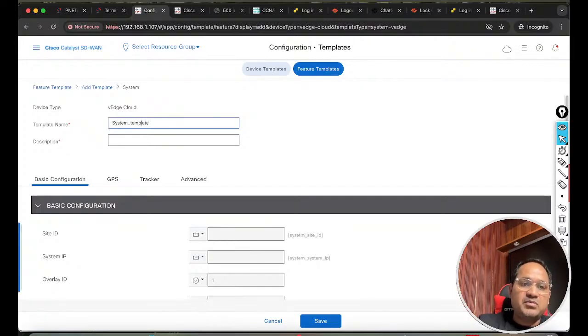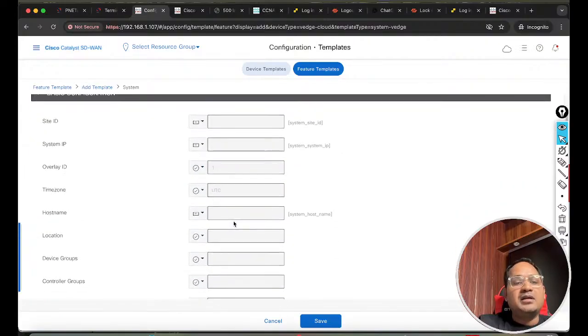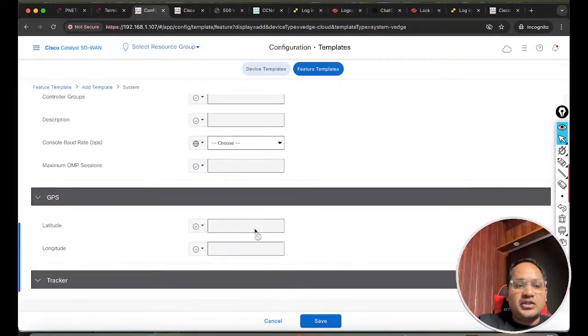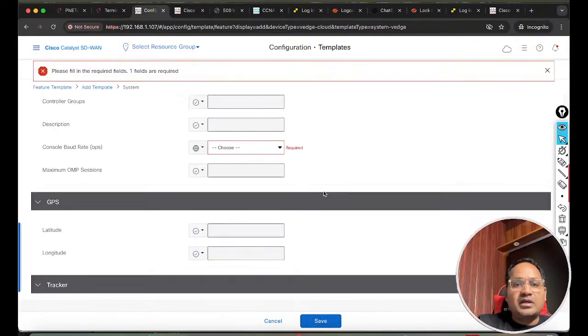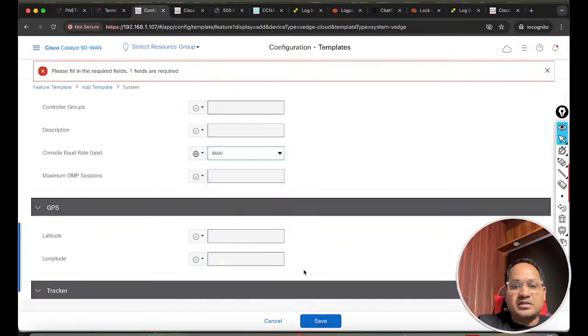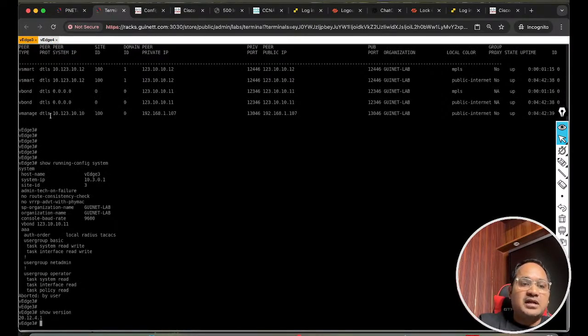In this system template, I will leave everything as a variable: site ID, system ID, overlay ID, because I will reuse this template for different sites. I'm not going to change anything, I'll leave latitude and longitude as they are, and I'll just click save. The baud rate needs to be selected, so I'll select 9600 and save it. Now, from a device point of view, for vEdge 4 or vEdge 3, we require the system configuration, and that I have done.